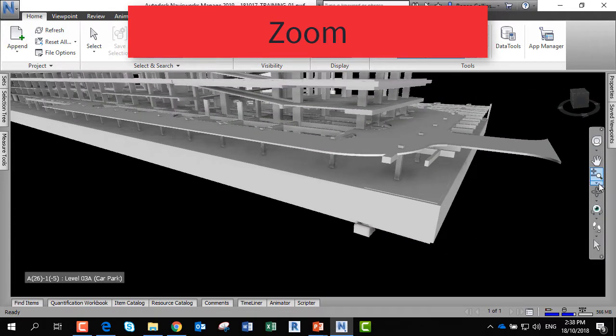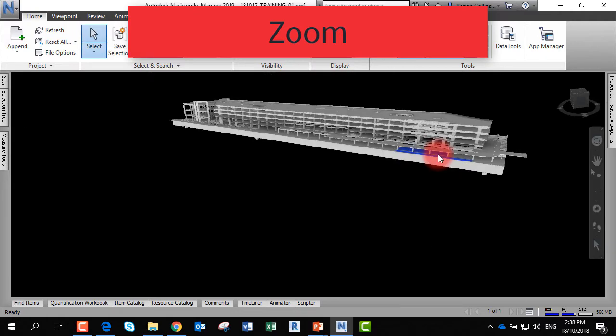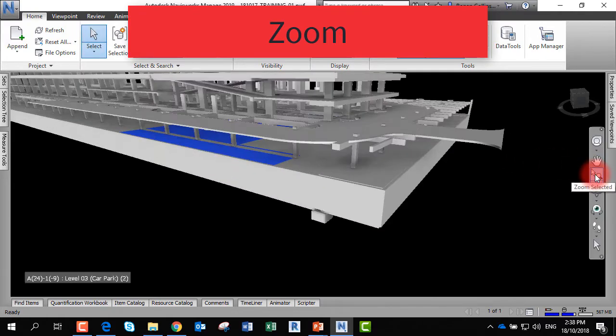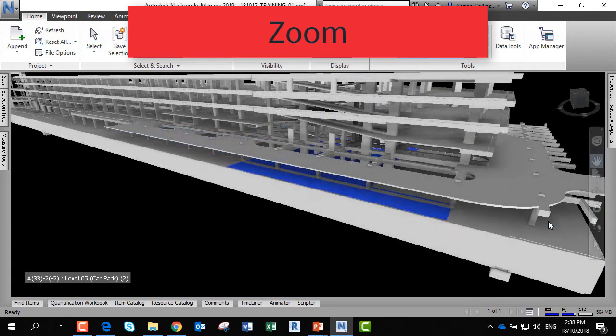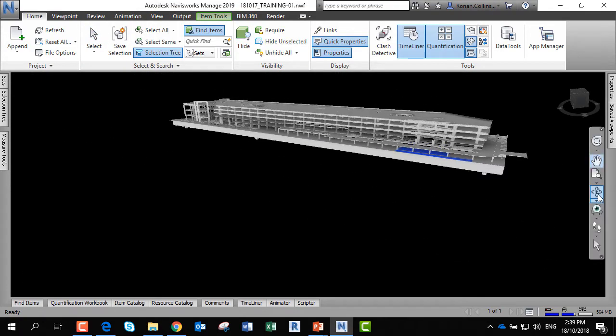Another option is to select an object in the model, and then use zoom selected, and the view will change to that object, or you can zoom all to see the whole model.